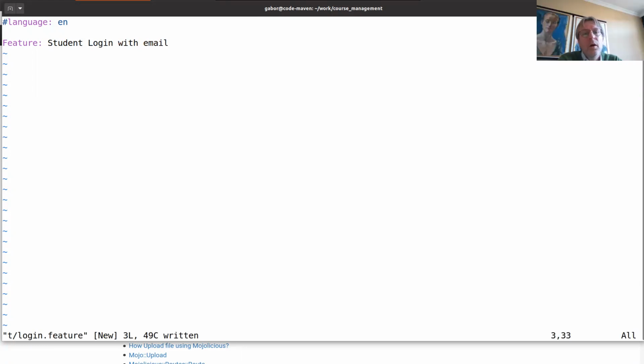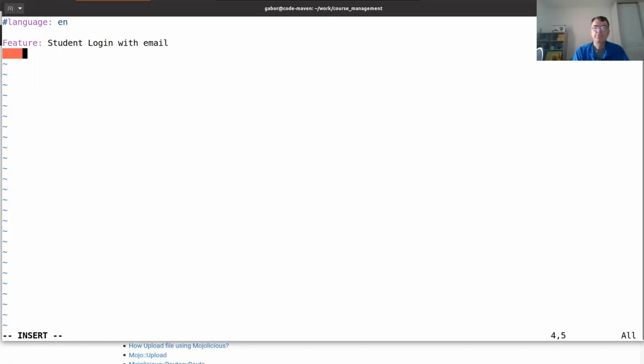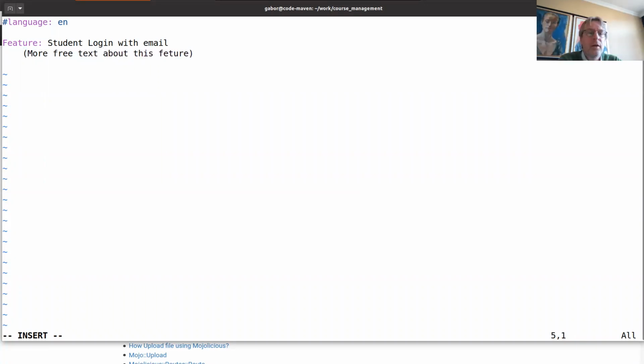Yeah, and if you want, you can type enter on the next line. If you indent it a little bit, here you could make a longer description of what this feature is about. Okay, I'll fill that out later on. Yeah, and you can have as many paragraphs as you want.